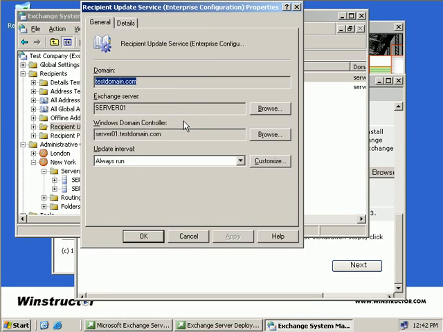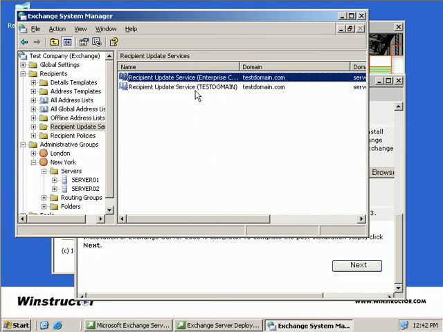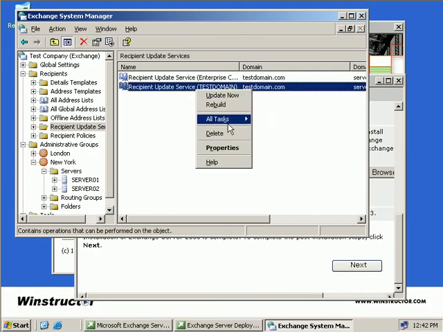So what we'd do is we'd right click on our Enterprise Configuration 1 and we'd select Properties. And then we'd come over here to Browse and we'd change our server from server 01 to a different server and transfer the role. Now once we've actually done that, then we could come over here and we could delete the second option here for our test domain.